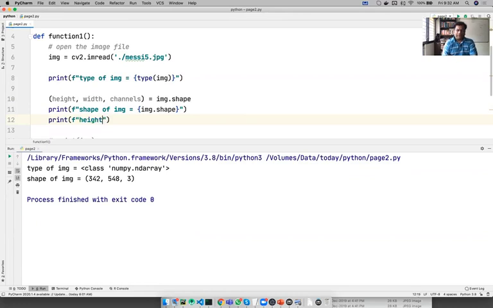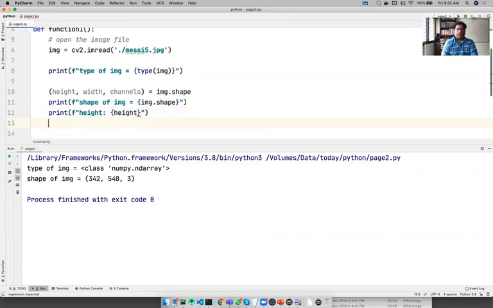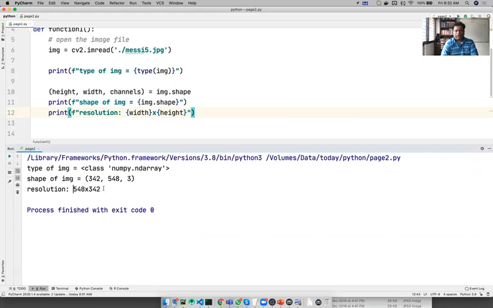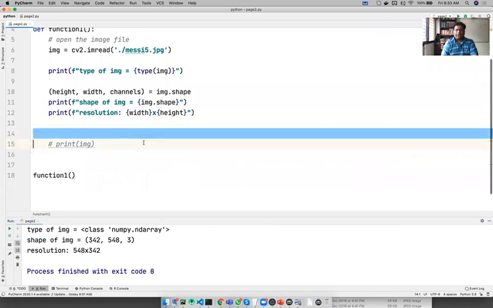So what is the height of it? Now I can display the resolution of that image, which can be width by height. That's the way we can represent the information. So what's the resolution? 548 by 342. Generally, when we talk about resolution, we talk about width and height. So that's how we can get the information about that image. We can get the resolution, the number of channels, and many different things out of this. So hopefully you now know how to read a file.